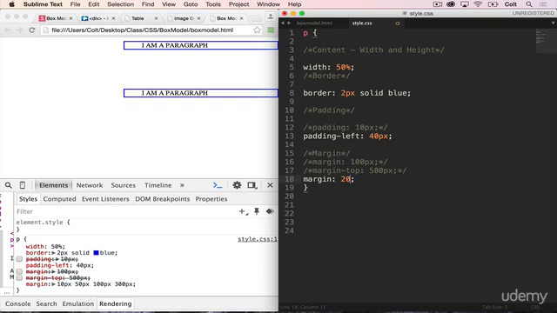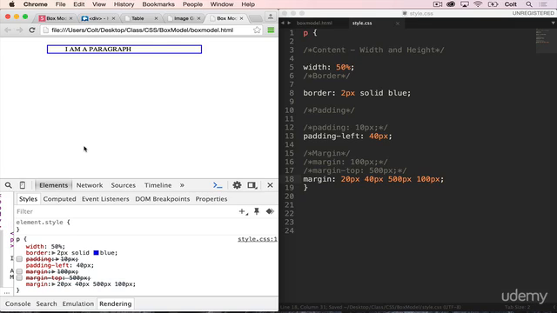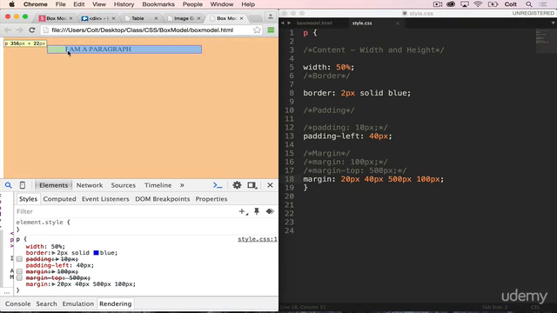So the first one is for the top, and then the right, and then the bottom. Let's do 500 pixels, and then the left. And by doing that, we get this nice 4-sided margin where the values are all different, but we only had to do it in one line. So just to inspect this here, you can see we get the 500 pixels on the bottom, we get the 20 on top, we get the 100 on the left, and then we have our 40 on the right.